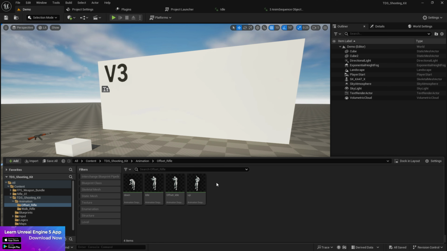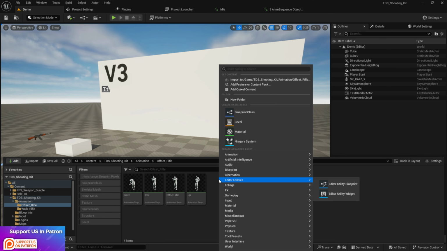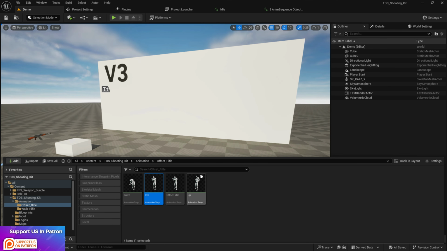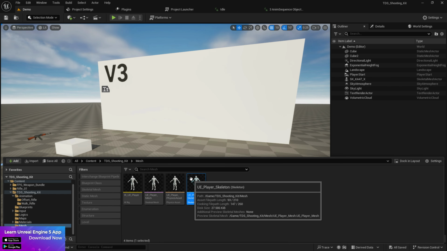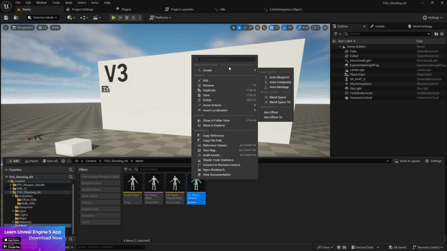Once we have this, now we need to create a transform animation. To create that is very easy: you need to create an aim offset. You can select this, or you can choose your skeleton. In my case, I'm going to choose my skeleton, because I organized everything properly, so it's very easy for me to select.